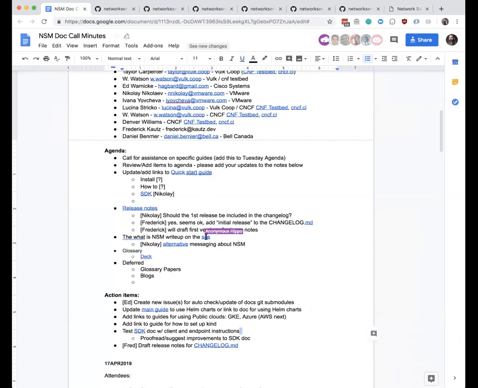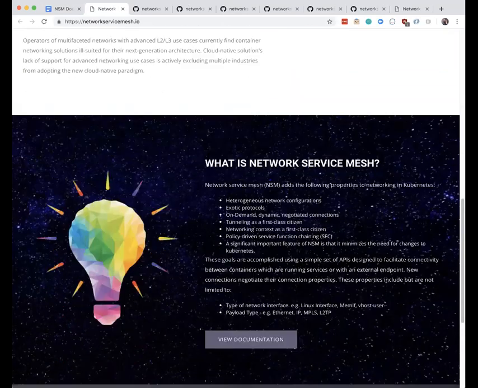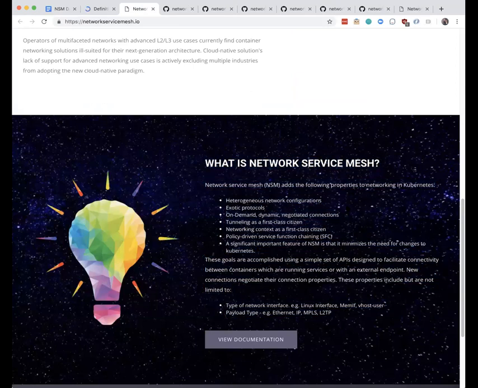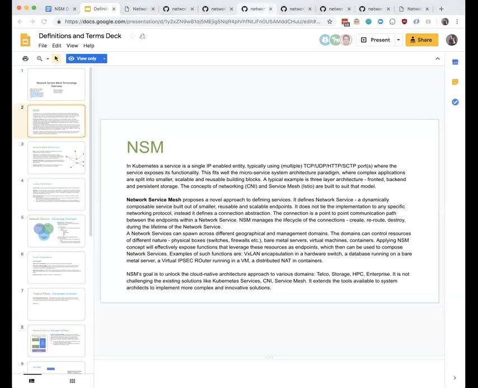What is in a SIM write-up for the site? I'm talking about here. And Nikolai, you have some alternative messaging. Yeah, I think the general consensus from last week was the current messaging has served its purpose and needs to be replaced. Okay. Which, as the person who wrote a lot of it, fine. So the messaging, yes, was this one, in the first slide here. I mean, it probably needs some editing.